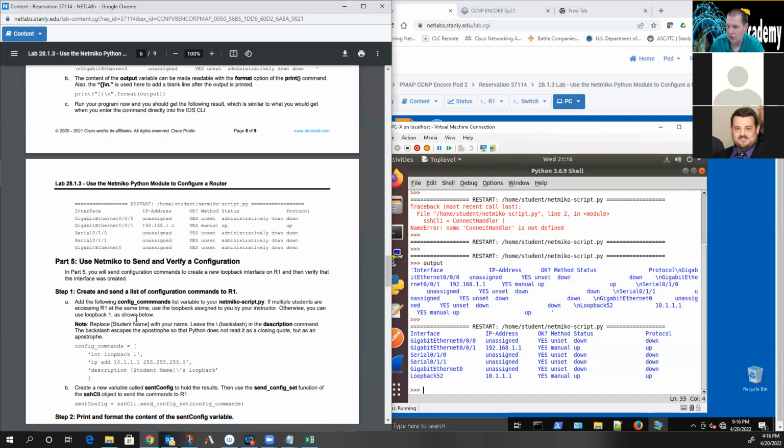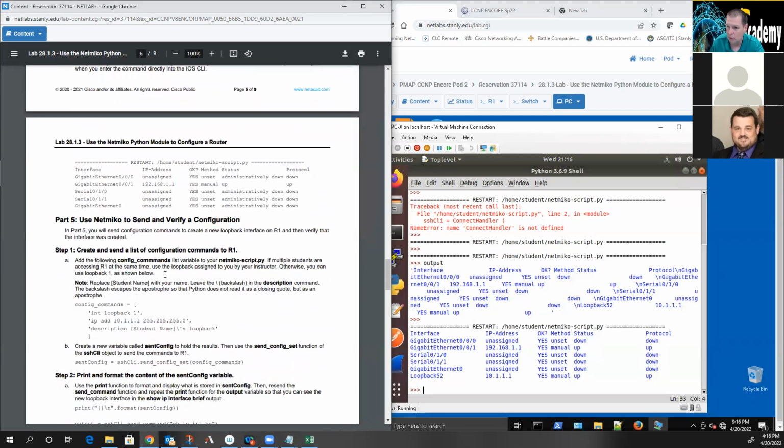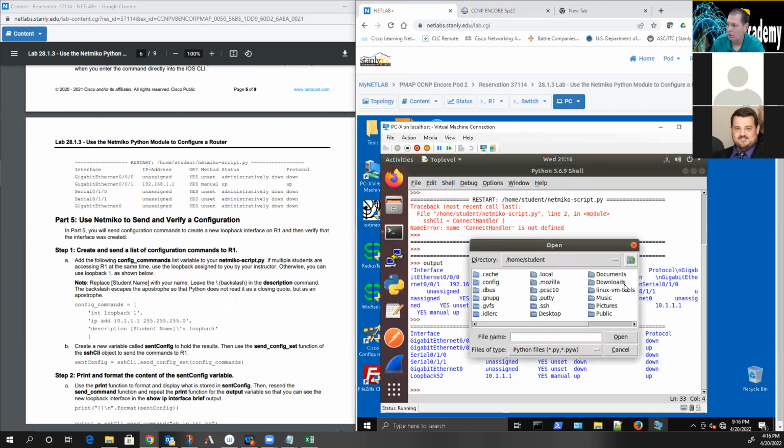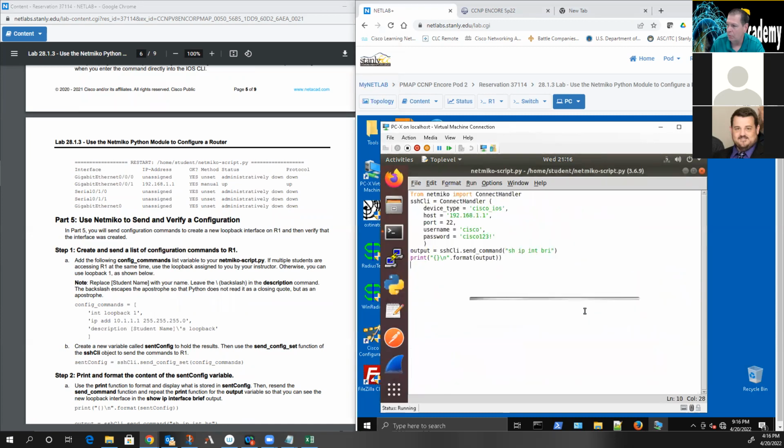Now, instead of just doing that, we're actually going to make an interface. We're going to do more than just look at something. We're actually going to send a command over to create a loopback interface. Okay. So now we're going to do config. Actually, I'm going to change this just a little bit. I'm going to put this at the end. And I'm going to go up here and put our config_commands equals, and we're going to bracket.